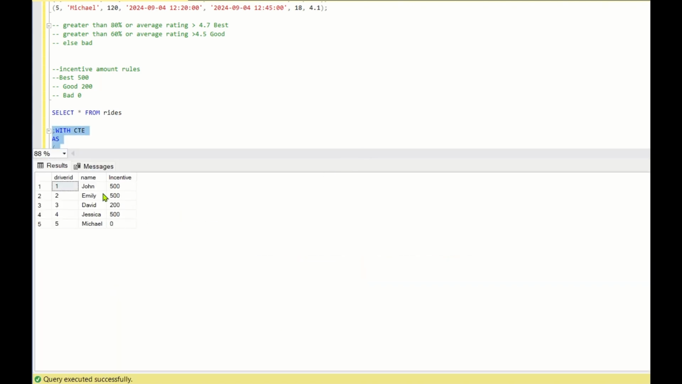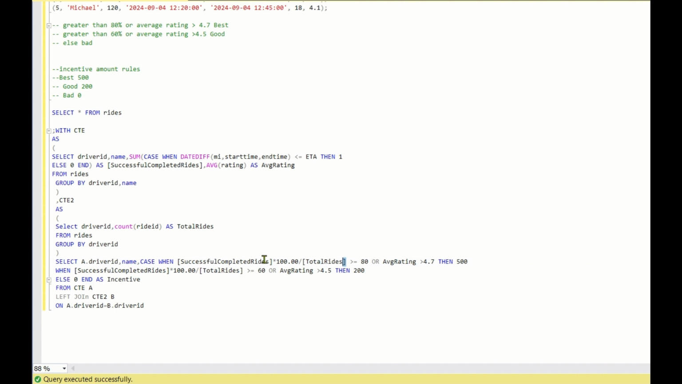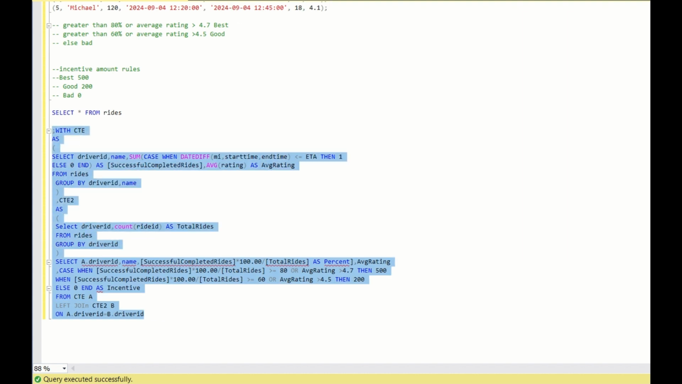this is what we get. So John has 500 incentive, Emily also has 500 incentive, David has 200 incentive, Jessica has 500, and Michael has 0. So to understand clearly, let's show these columns as well: percent, comma, average rating. Okay, when you run this, what are we getting?